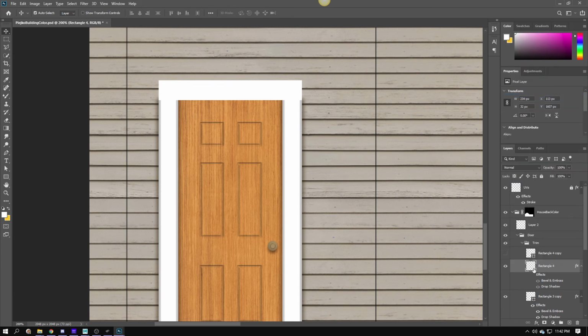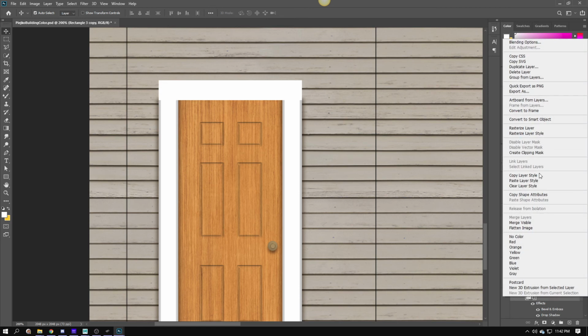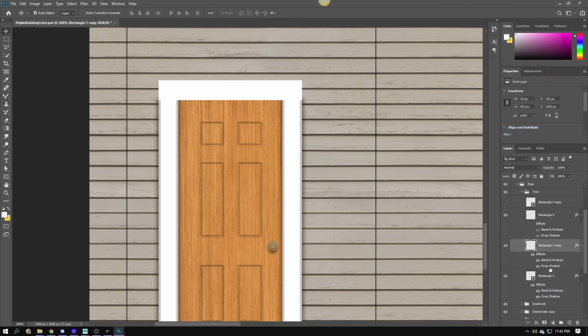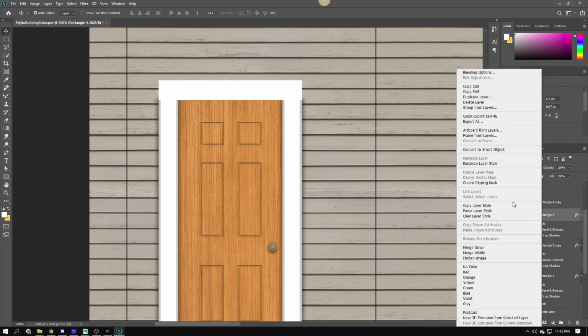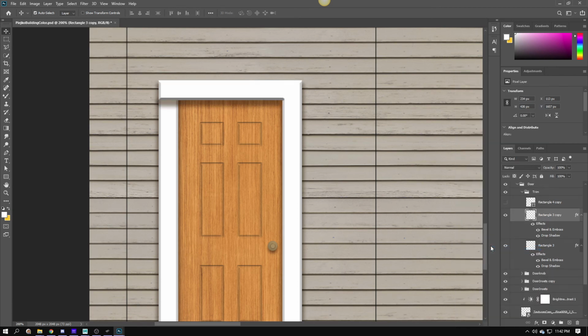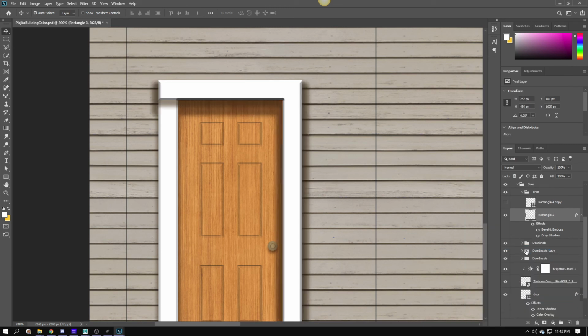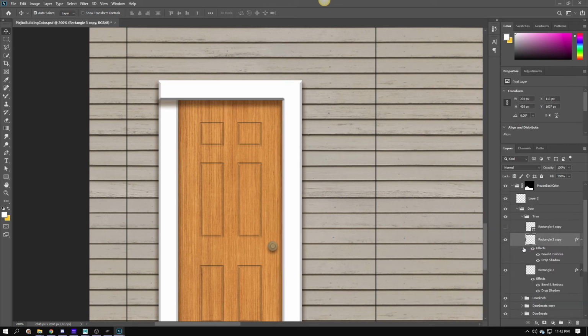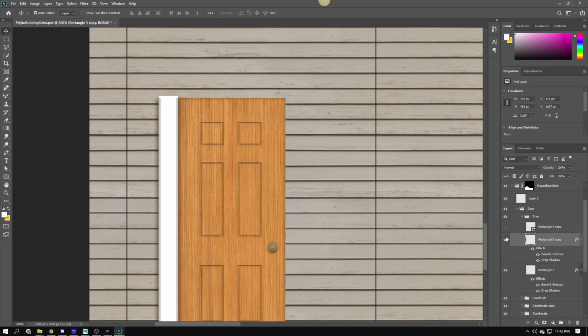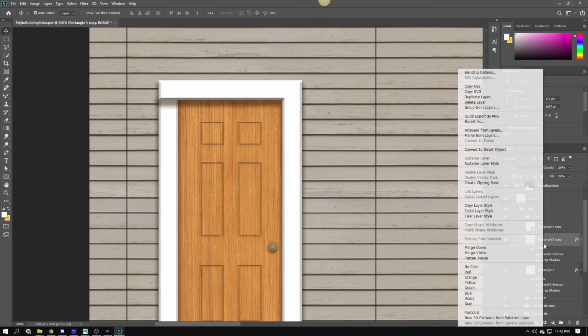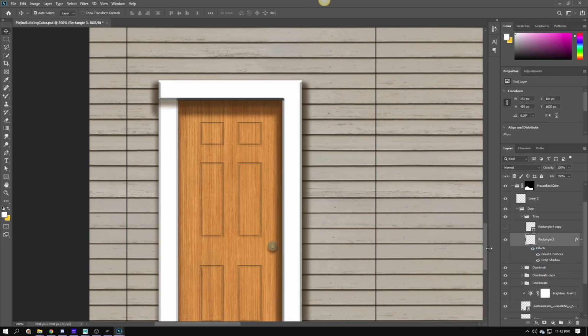Let's rasterize that layer. Right click, rasterize this layer and this layer. Since this was a shape, it was a smart object, we had to do that first. And now that I have this, I'm going to merge this down. And I'm going to merge this one down. And I merged it to the wrong one because I'm tired. Hold on. There's that one. There's that one. All right, let's merge down.